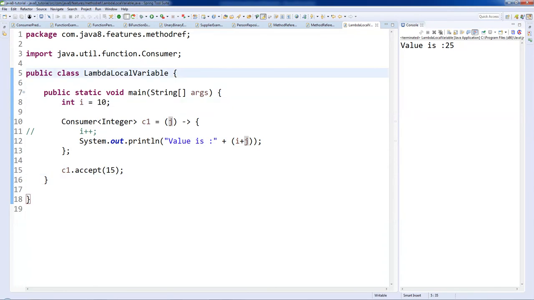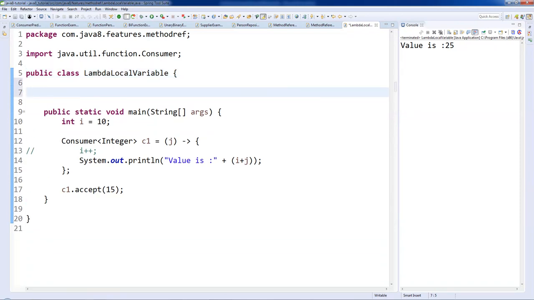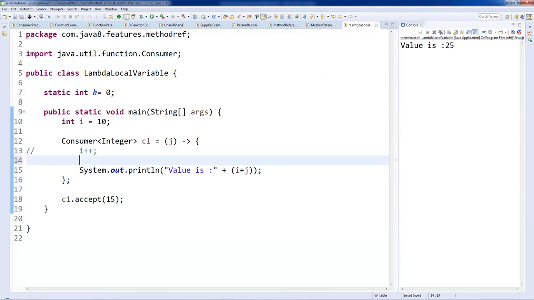Okay, so next, the second important rule is, as I said, the class level variables are allowed to be modified. Let me create another variable here. I'm going to create a static variable because I'm going to use the variable inside the static method, right? So static int, I'm going to use k. I'm keeping it as 0 now. Okay, so let's print that value. Print k. So run this. You can see k is 0.